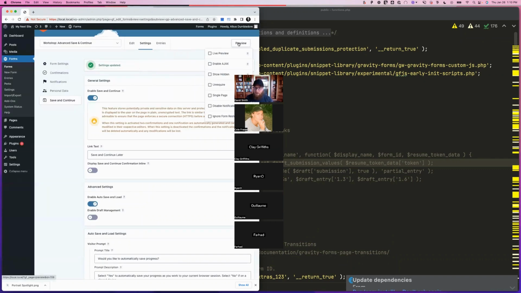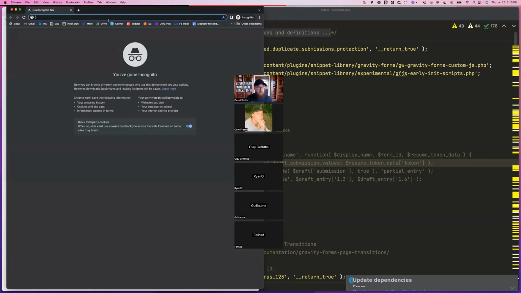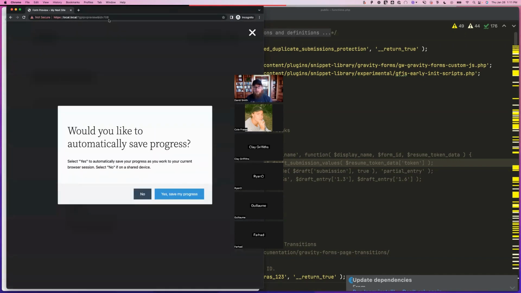So live preview is an awesome perk. I'm going to use the live preview feature to load this page. Here, I'm going to create a new incognito window, and I'm going to access this page logged out.